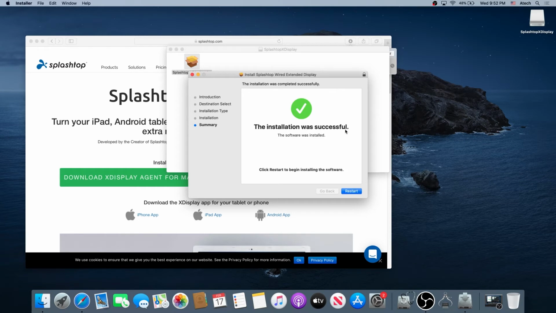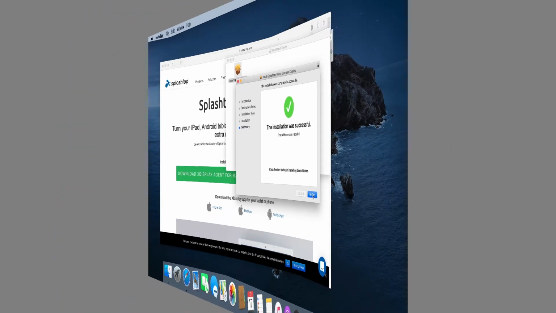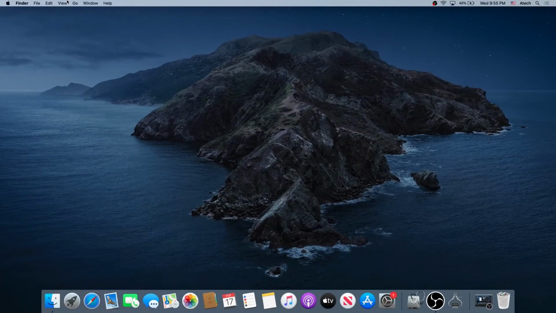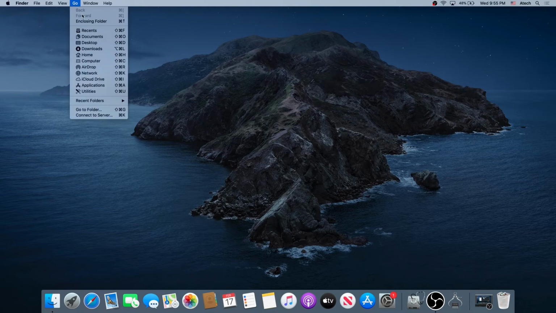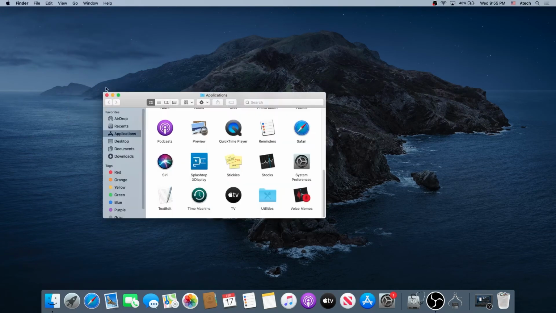Once the installation is complete, we need to restart our system. So just click on Restart. Once your system reboots, click on Go and then go to Applications. And in Applications, just double click on Splashtop XDisplay.